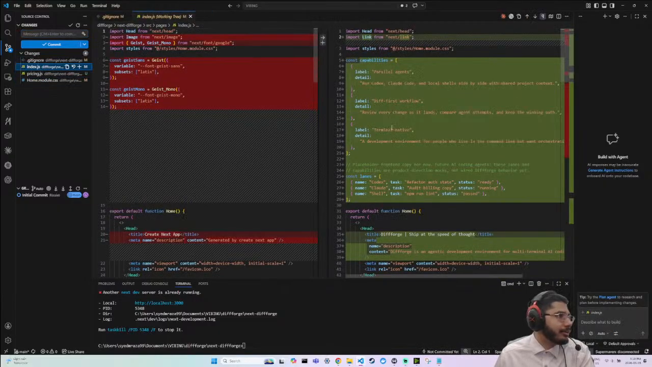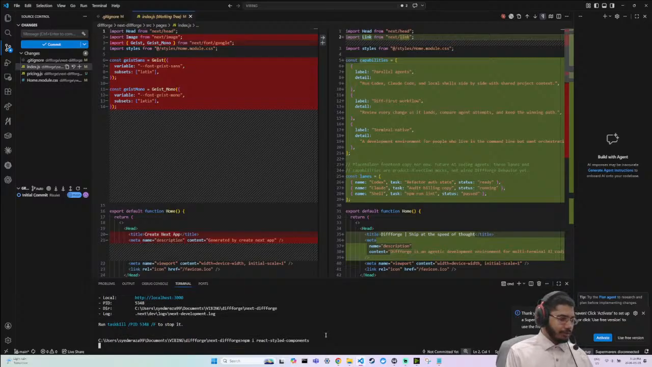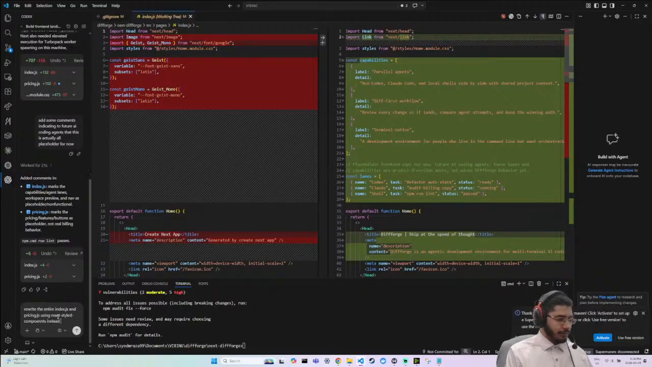Oh, this is ugly, bro. No, no, no. Okay, no. npm i react styled components. Yeah, I'm gonna tell it: rewrite the entire index.js and pricing.js using React styled components instead.